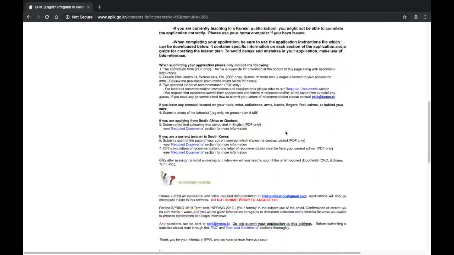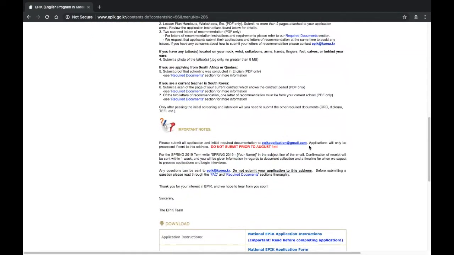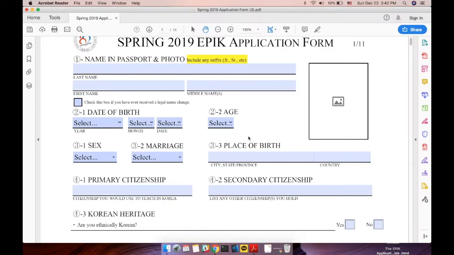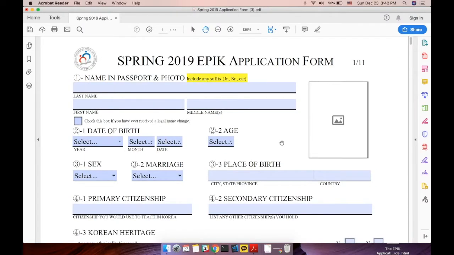If you go down here, it shows you where you should send your application to, when the application will open, as well as any additional documents that will help you fill out your application form. Right now, only the Spring 2019 application form is available, and if you just click on that, it'll download and then you can open it right up in Acrobat Reader. So I have the form open up here.